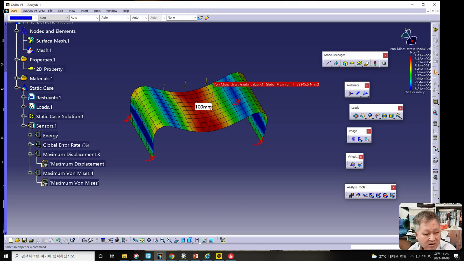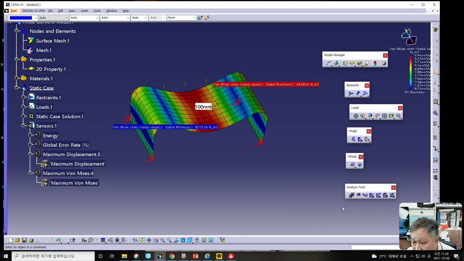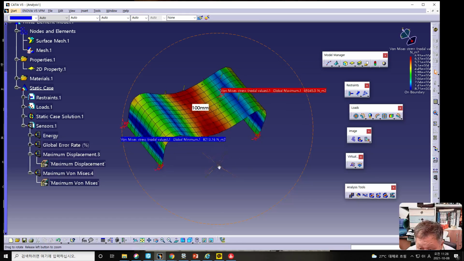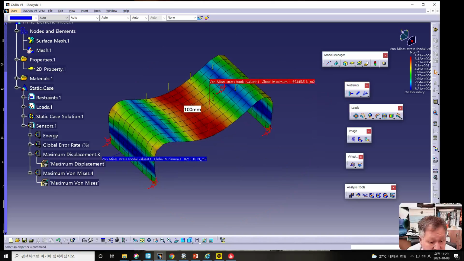Therefore, when the image extrema button is selected, the maximum and minimum values should be displayed. This is the minimum value expressed, and the maximum value is like this. Therefore, you can find this minimum value and this is the maximum, like this. By color, blue color is the minimum value, as you know. Next one is about the explanation of the analysis toolbar. Extrema values are placed in the specification tree.